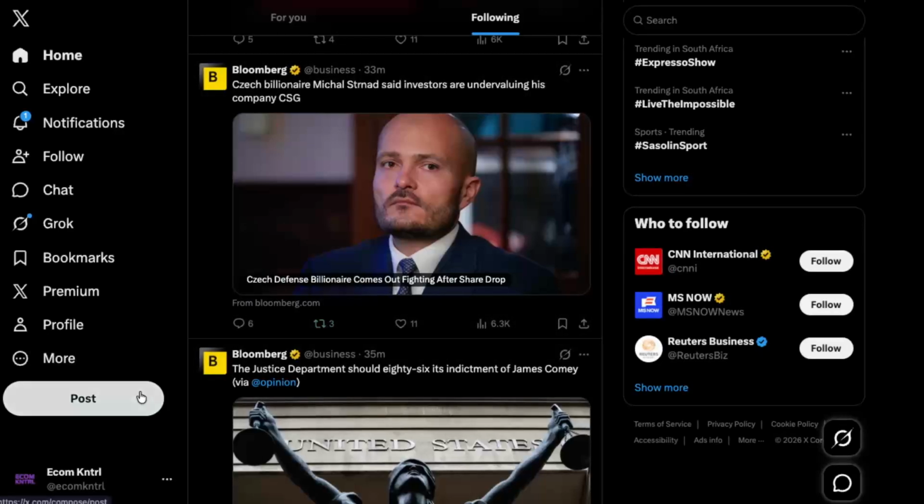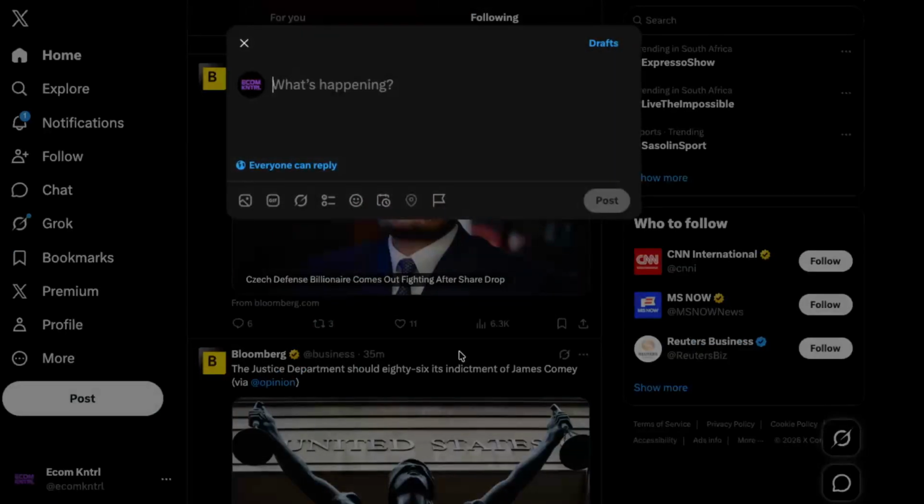On the left-hand side of the screen, look for the option that says Post. This is usually in the same column as your Home, Explore, and Messages icons. Click on Post, and a new post window will open, usually in the center of your screen. This is where you'll create the tweet that will include your video.